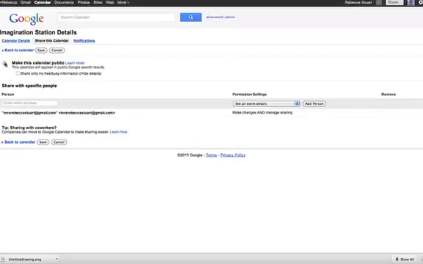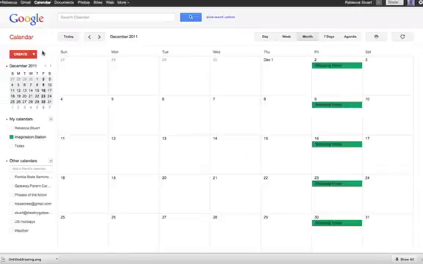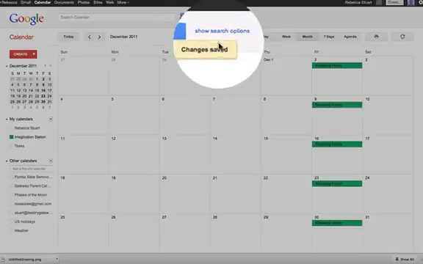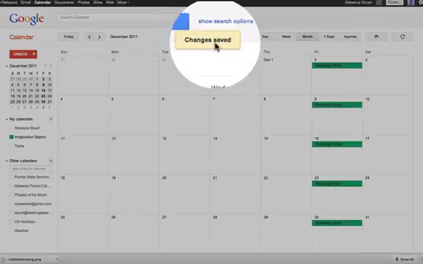Again, like I said, I'm going to go ahead and make this public so that anybody that wants to see this calendar can. I'll go ahead and push save to make it complete. And again, my changes have been saved, but I don't have the option to undo.